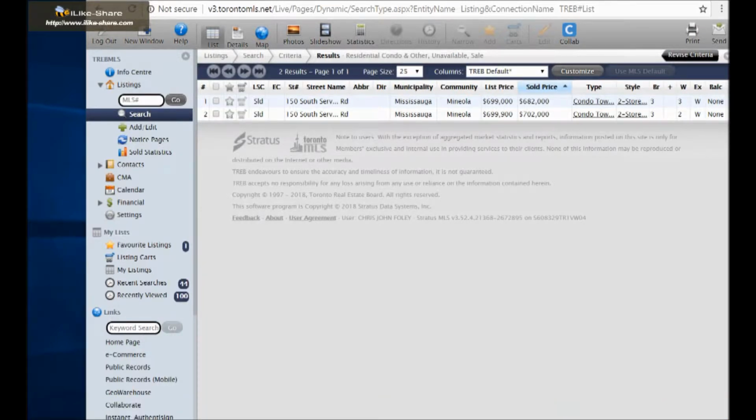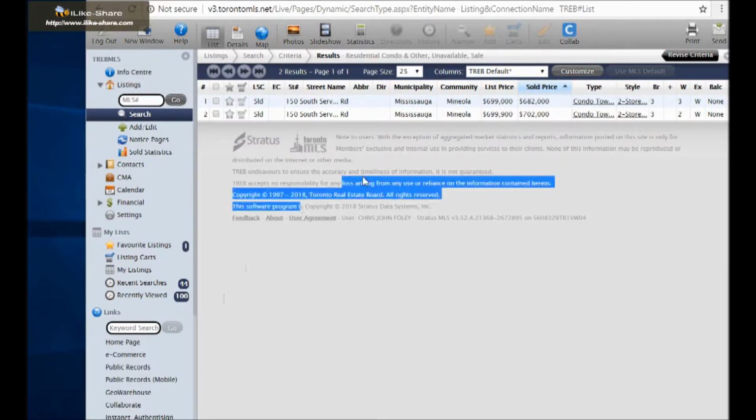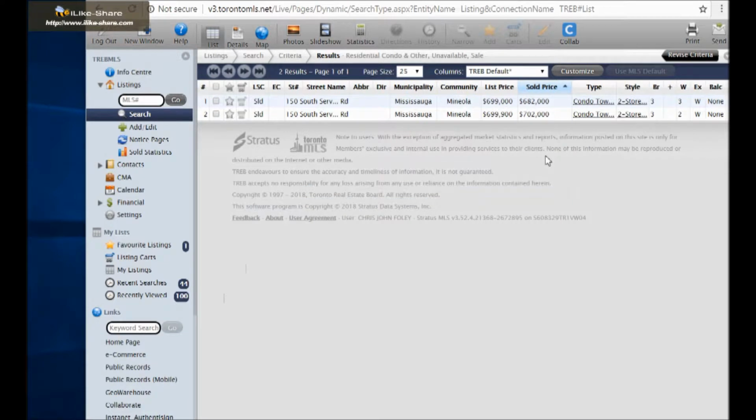If you're looking up sold prices on a particular street, there are two ways to go about it. The first way is to run an unavailable search on TREB, and you'll see here the search I ran gave me two results. My sold prices are 682 and 702.